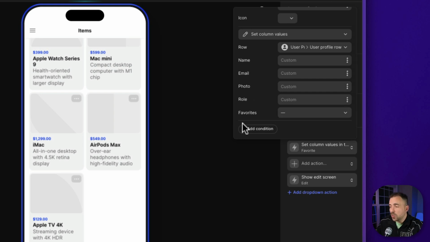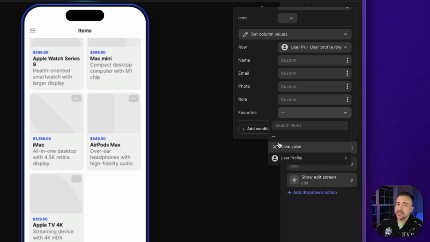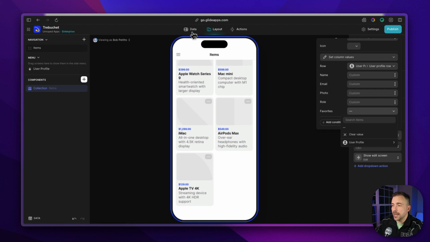Now, what are we setting? Now, logically, you'd think, okay, well, let's just set the row ID of the item inside this favorites table. But you see that we don't have those options here. And that's because the only thing that you can set into a multiple files table is another array. So we actually have to create an array on the item side that we can then use to set to our favorites. So let's go ahead and do that.